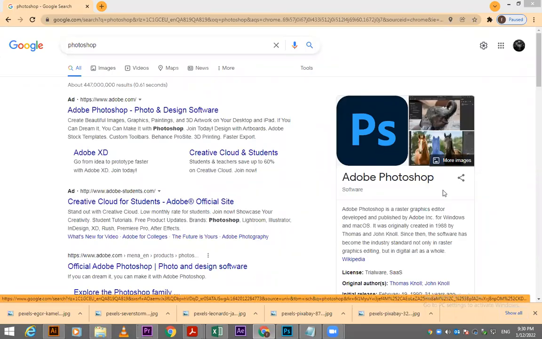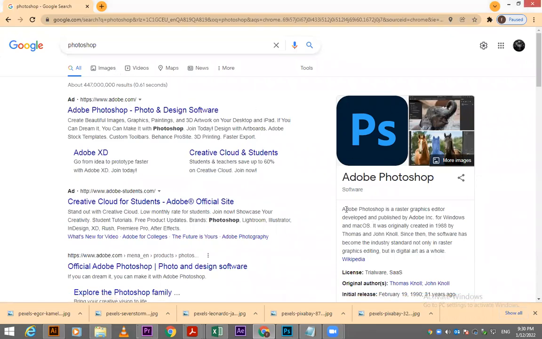Adobe Photoshop is a photo editing software. Adobe Photoshop is a raster graphics editor. What is raster graphics? I will explain. But this is an editor. This is a photo editing software.